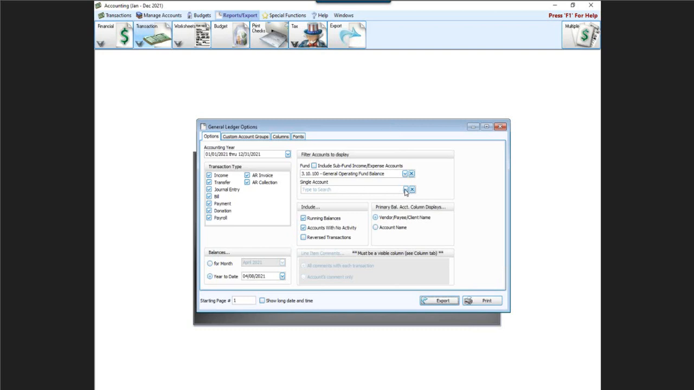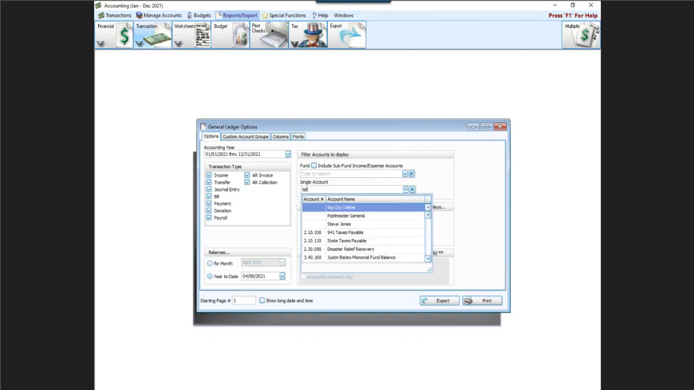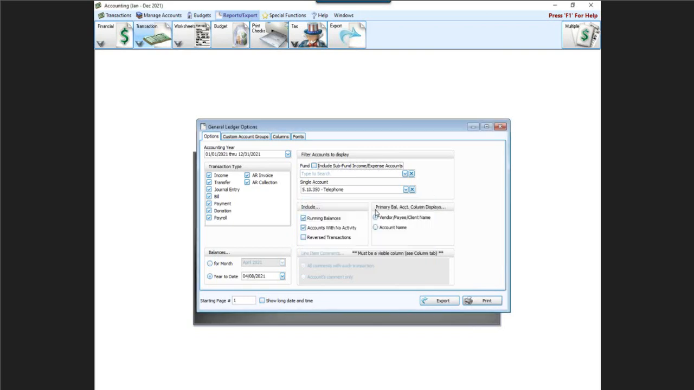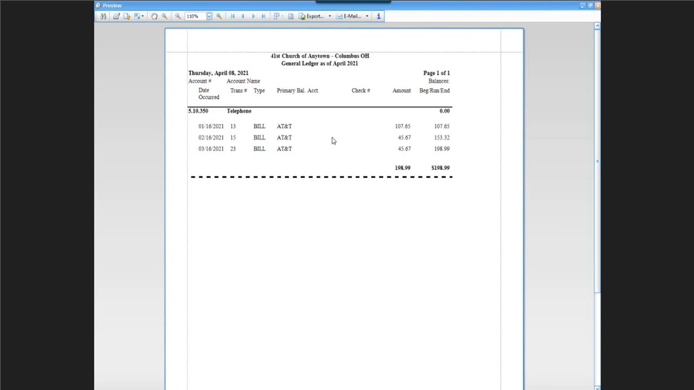Okay, many reports, like here under our general ledger, I can choose a single account. So if I go, okay, I want to choose my telephone expense. I can choose my telephone expense, click, I can leave accounts with no activity, doesn't matter, I'm pretty sure I've got activity in this. Sure enough, it'll bring in all of my bills that I posted to my telephone expense throughout the year.